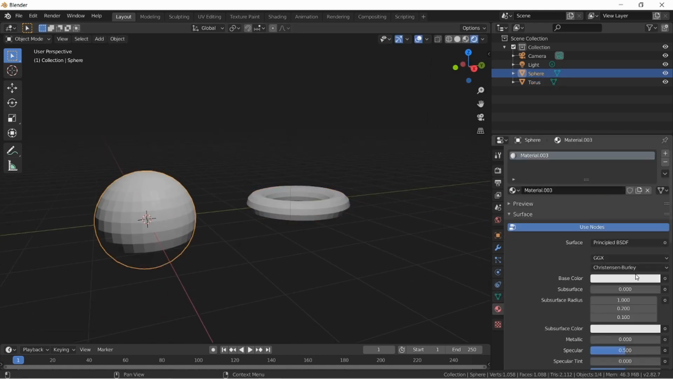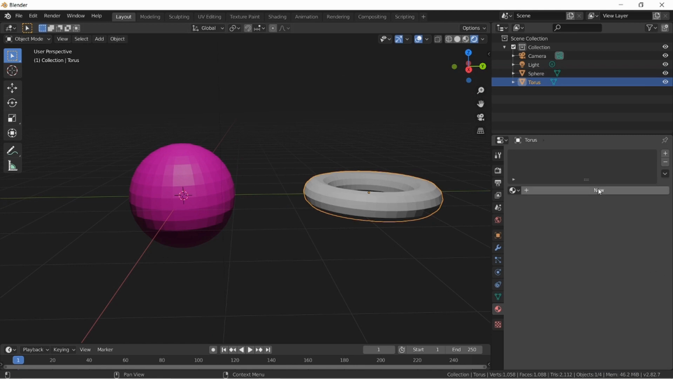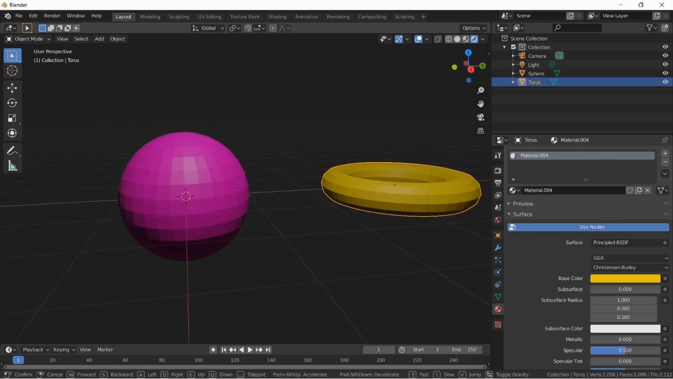Make a material. Press New. Make this ball purple. I mean, it might be pink purple. It's gonna be pink. It's a little bit of both. Make a little yellow ring here, bro. Sonic style. Can't be scared of that, okay? I got a yellow ring. I got a pink thing.